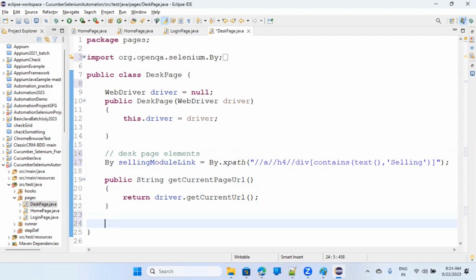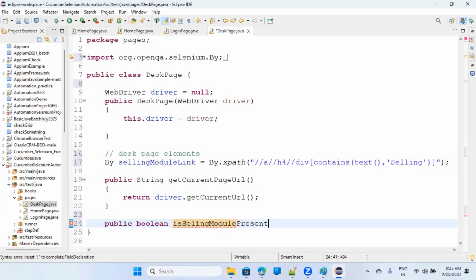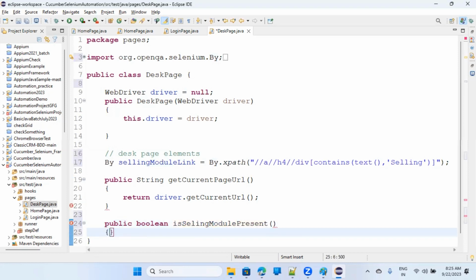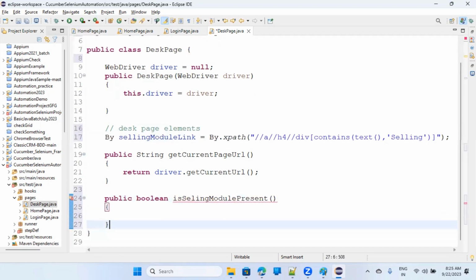Now you want to check in the desk page whether this particular thing is available or not, correct? So there should be a function which returns a Boolean. So public Boolean, is ceiling module present? See, you have to make it keyword-like and very English-like. How you talk in manual testing terminology, that you want to check: is ceiling module present? Yes. So that is my step.